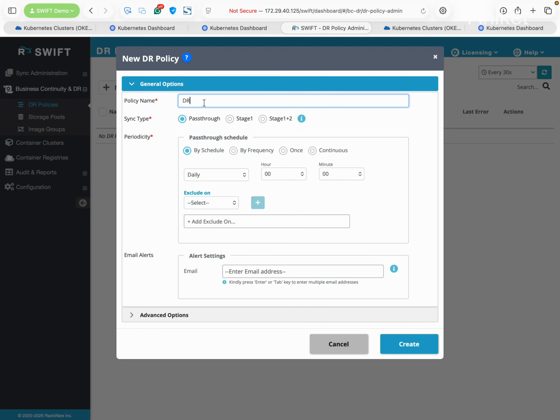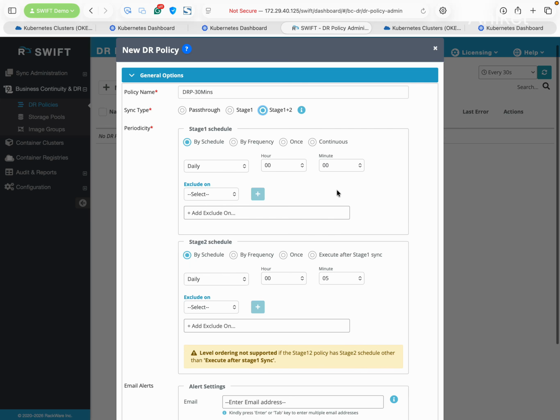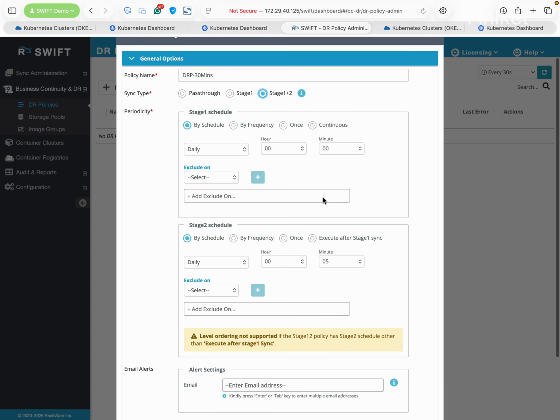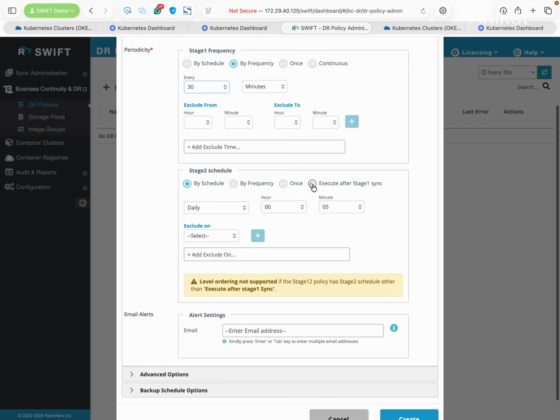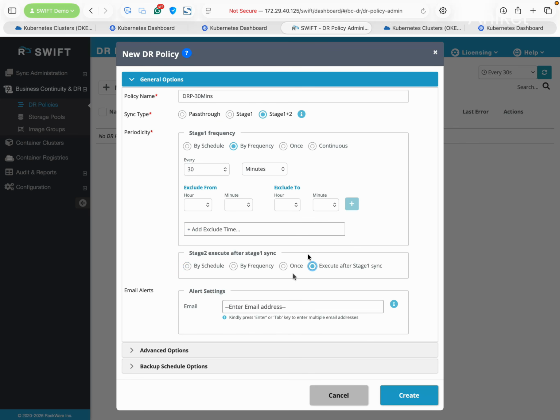I'll call it DRP 30 minutes, which syncs, basically backs up and restores, every 30 minutes. So every time it syncs or backs up, it's going to create an incremental backup. I'll give it by frequency and 30 minutes. And restore will be right after the backup is done.